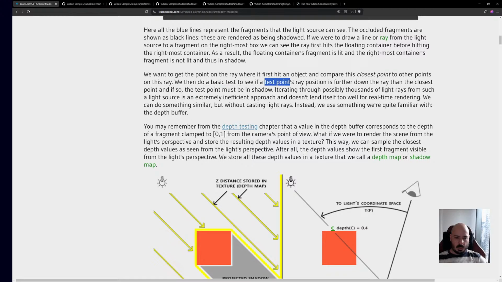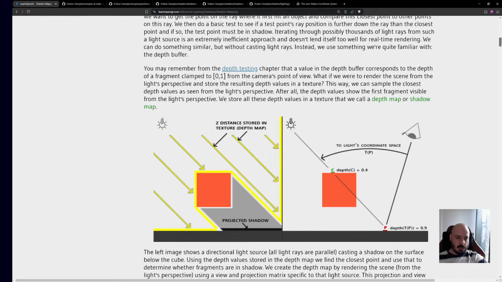To see if a test point's ray position is further down the ray than the closest point. Iterating through possibly thousands of light rays from such a light source is an extremely inefficient approach and doesn't lend itself too well for real-time rendering. We can do something similar, but without casting light rays.